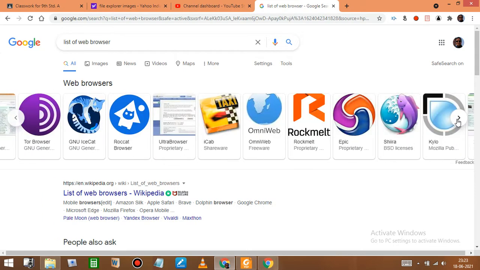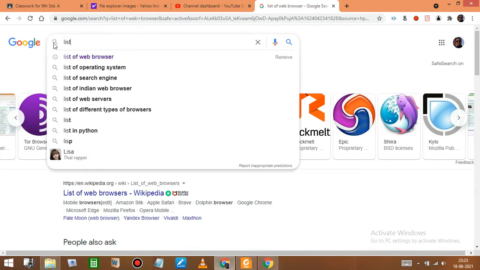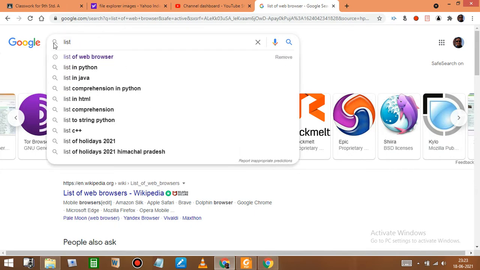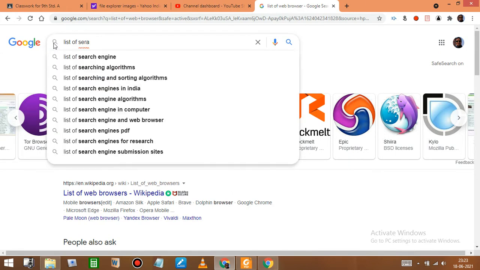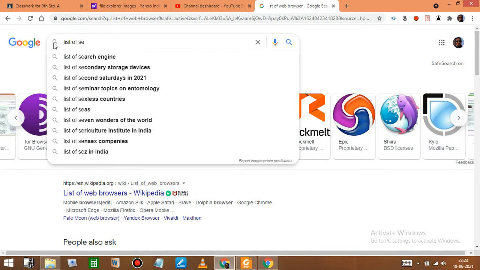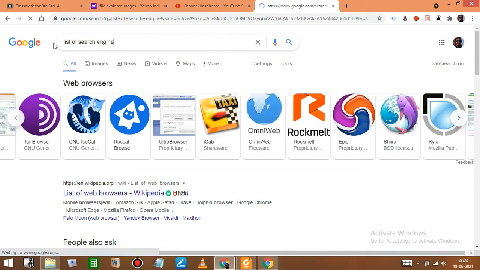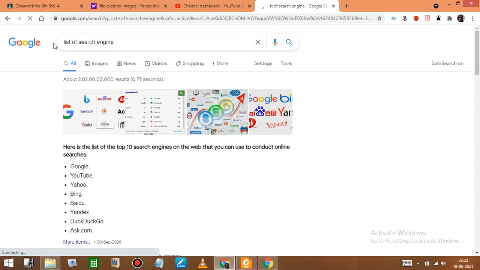But the purpose of all the web browsers is the same, and we can use any web browser for getting the information. Okay, so now in the same way, if I ask this search engine to find us the list of search engines, there are many search engines available online, that also we will see here.